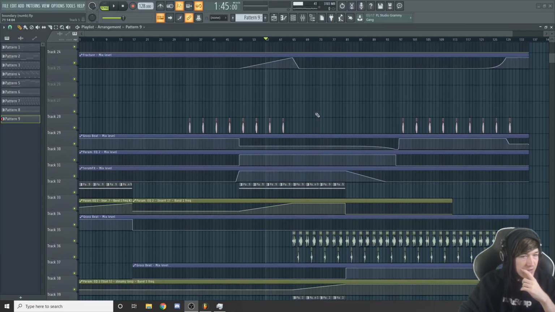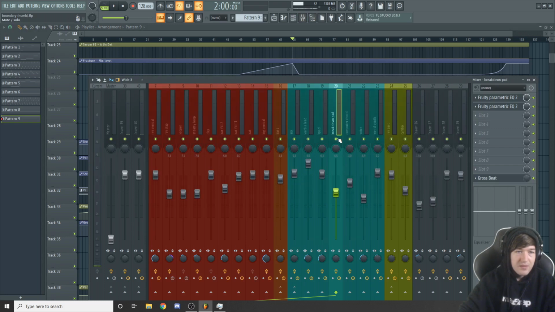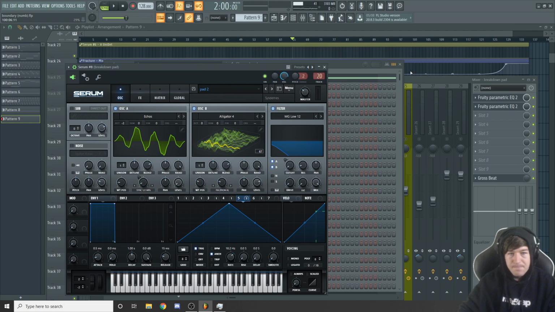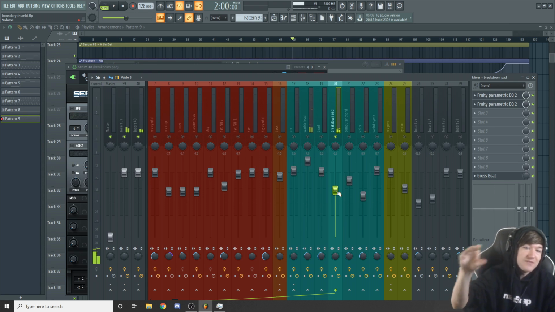We'll start with this. This is the pad. Pattern 9. Oh, I'm already on it. Okay, Pattern 9. I'll turn this way up because it's pretty quiet, as it's really just a backing texture in the track.